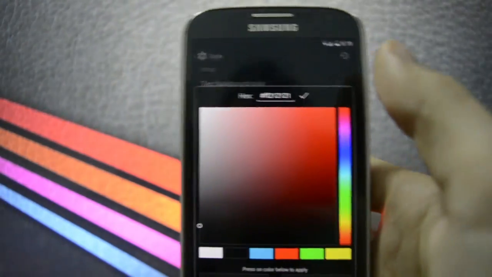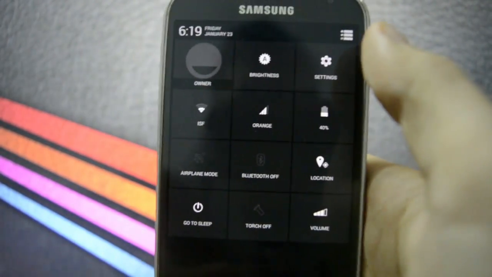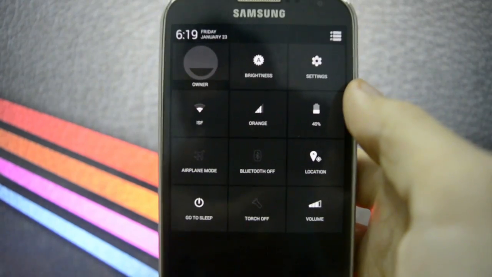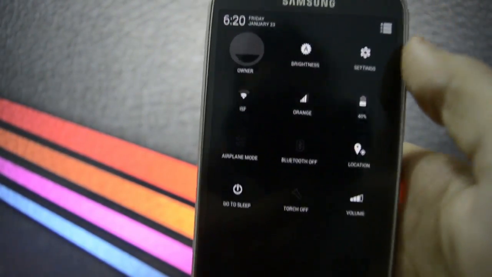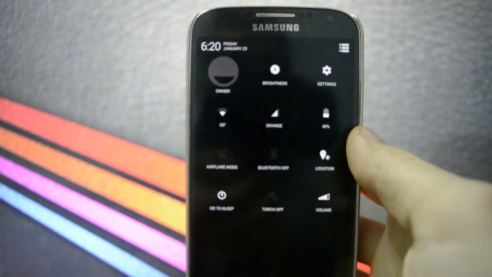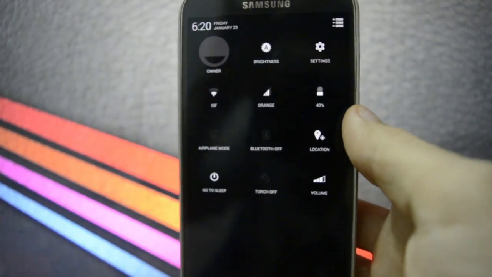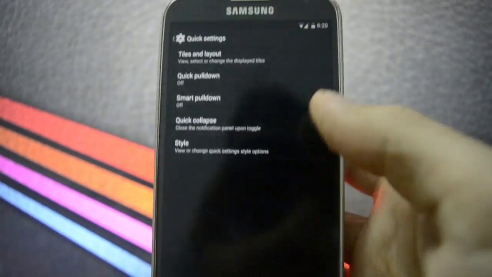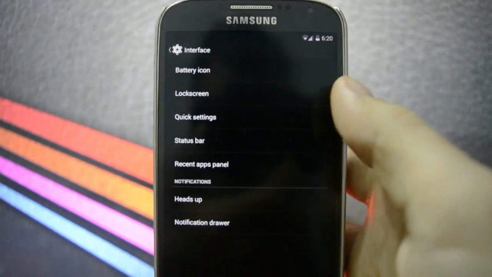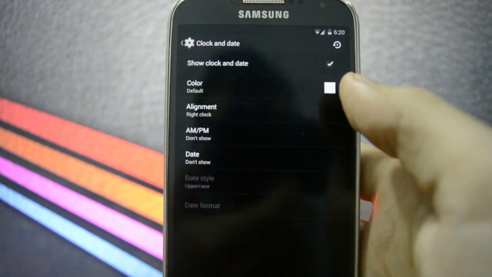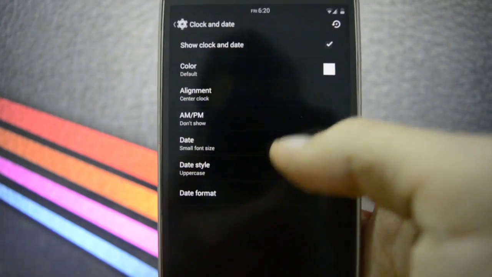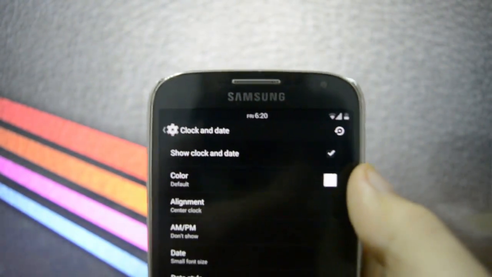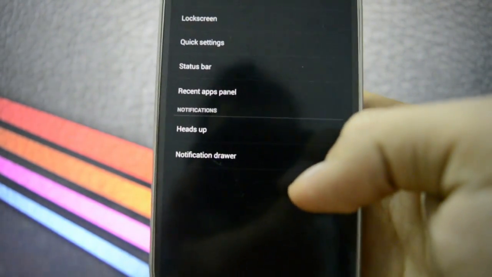Let's see. I don't know if you can notice, but these styles are working on a grayish color, but we're gonna set it to a black one. Just they look incredibly better now. I can actually see my reflection right here. Hello guys. Okay, any other things? Status bar, clock and date enabled. Alignment, you can center your clock. Date, small font size here. So Friday 6:20 PM, of course.